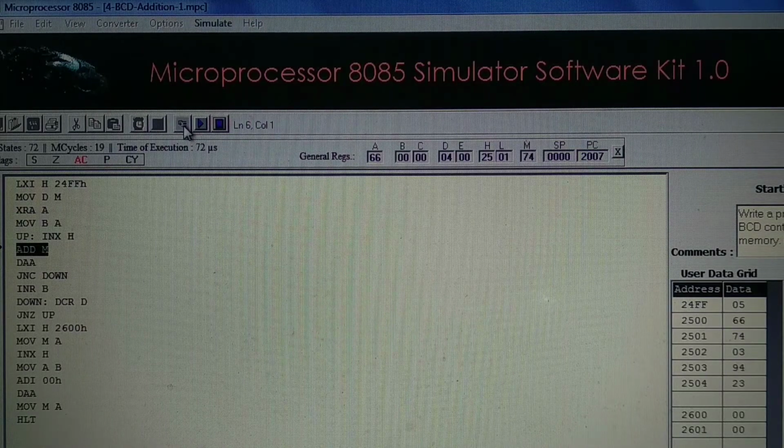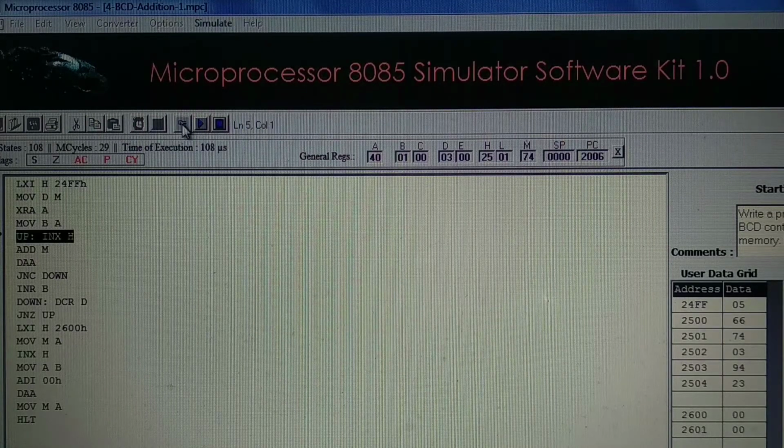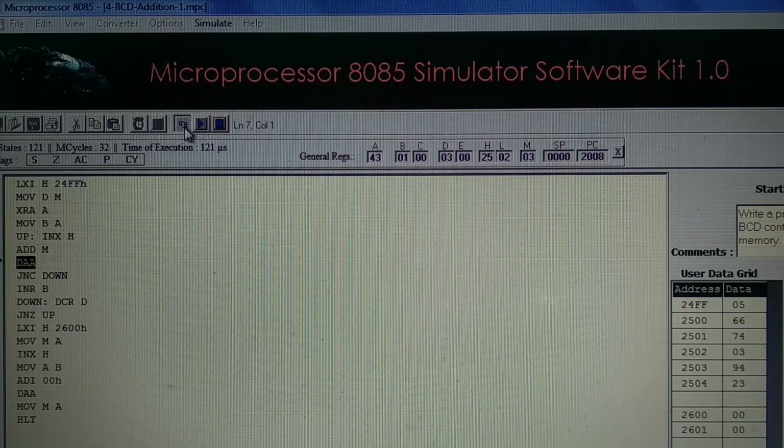Go to the next location, add it, and you will get the answer in hexadecimal form, converted with the help of DAA. You will get 40, and here carry is generated, so B becomes 1. Executing the program step by step, you will get the corresponding change in the contents of the registers. I will now execute the program at once.